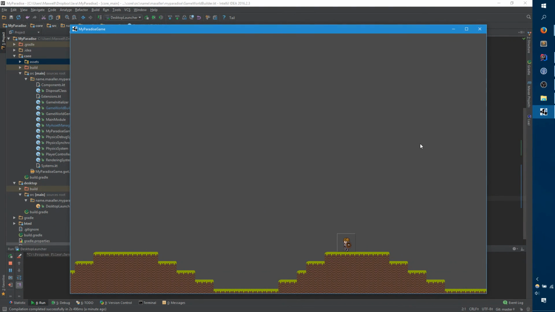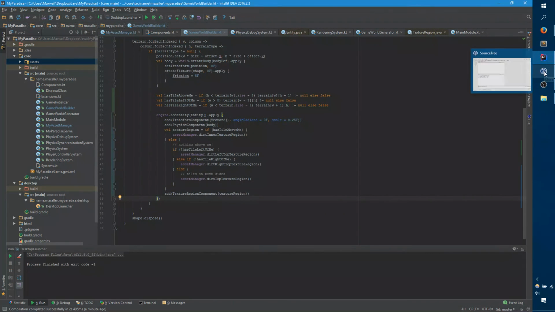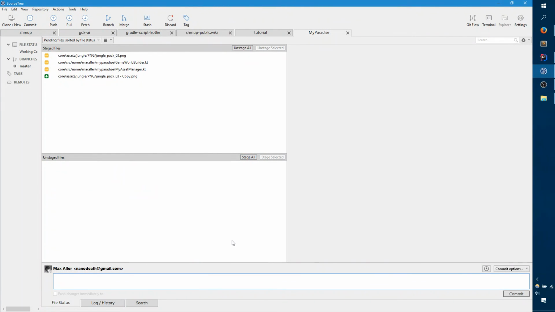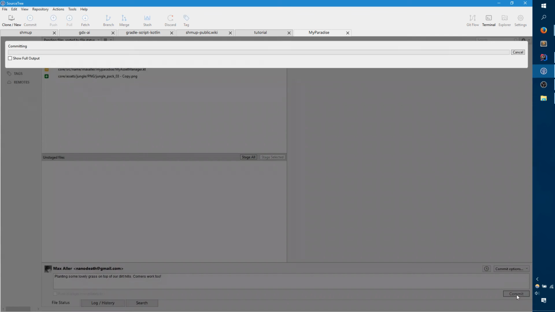Okay, so the next thing I want to do is the background, because this gray background is rather drab. Okay, so I'm going to say planting some lovely grass on top of our dirt hills. Corners work too. Ta-da! Okay.